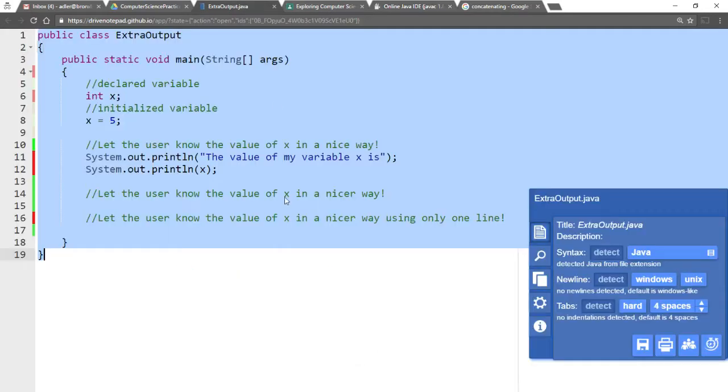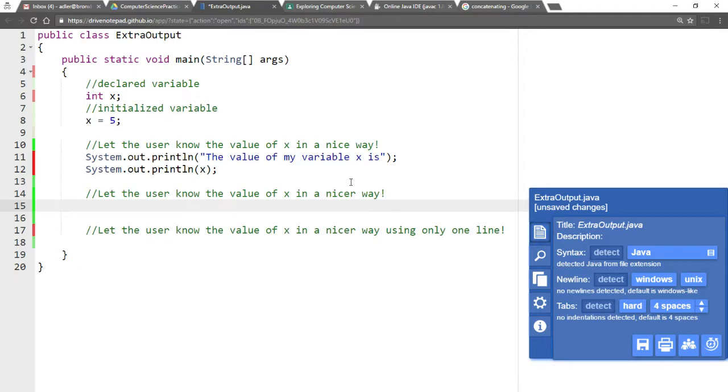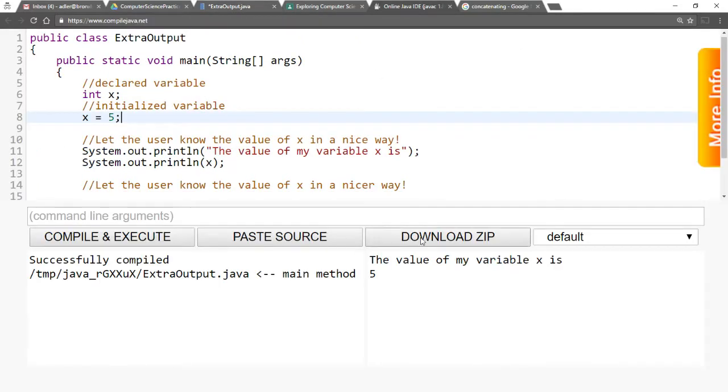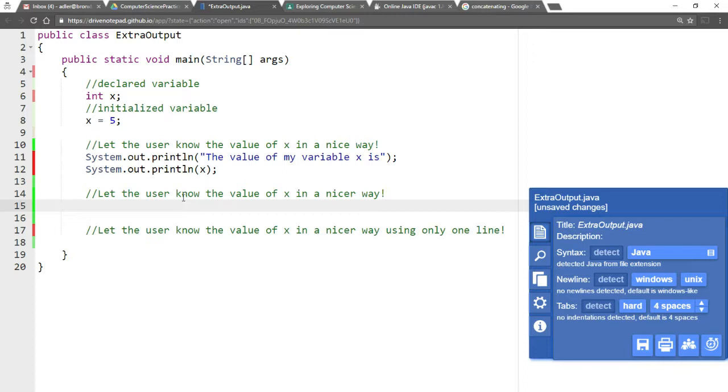Cool. This next part of my skeleton code says, let the user know the value of x in a nicer way. So this is the first new thing I'm teaching you right now. A nicer way might be, instead of having it pop up on two lines, to have it all be on one line. So here's a nicer way of doing it. Instead of println, I'm just going to use System.out.print.